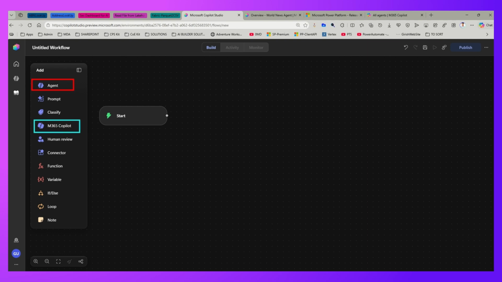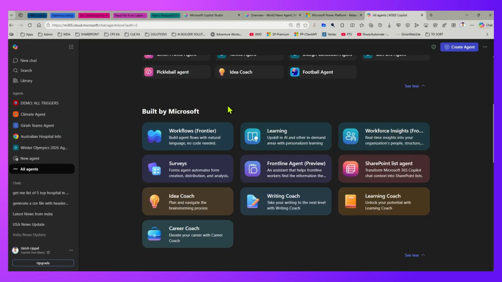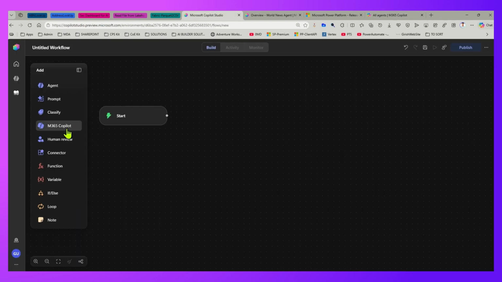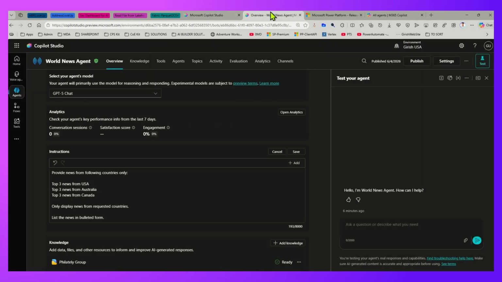The difference between these is that M365 Copilot is purely the Microsoft 365 Copilot agent, like the agent which you build using the agent builder or Copilot Studio Lite. This agent is limited. It is done by a power user, so it gets limited functionality. I'll just show you on the screen: this interface, m365.cloud.microsoft. You can create any agent from here, and that agent can be called from this interface if you select M365 Copilot. The agent which you see over here is specifically the Copilot Studio agent.